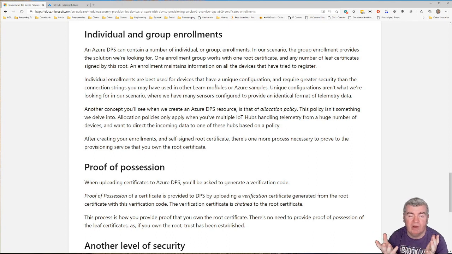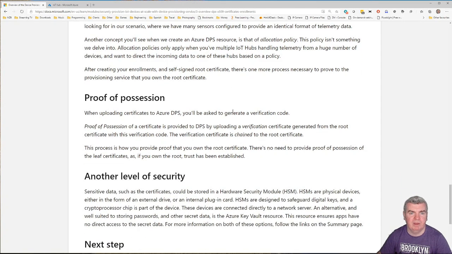This is the stuff I need to learn because I'm aware of all of this and I kind of understand how it works, but I've not been that involved in using it. So this is good to learn. Enrollment maintains information on all devices that have tried to register. Individual enrolments are best used for devices that have a unique configuration and require greater security. Unique configurations aren't what we're looking for in this scenario.